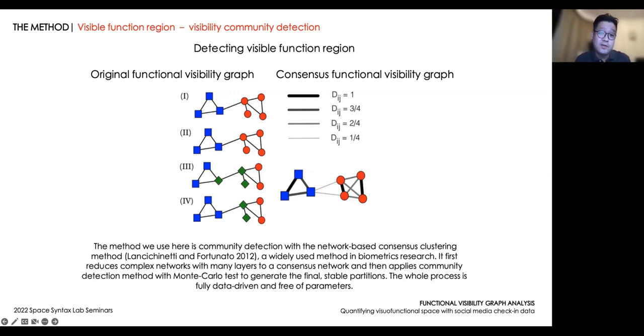For detecting urban regions, we use a method called consensus clustering. This method enables us to use the original functional visibility graph for different types of land use. It can make the visibility graph multi-layered, if you like, and this multi-layer or multi-dimension VG can be clustered as one. Consensus clustering can help us to do that. The other reason for using network-based clustering is that with other methods, for example k-means, you have to decide k, and there is no very good index to decide which k is best. So here we turn this problem into a network problem, and we use community detection to do the detection.